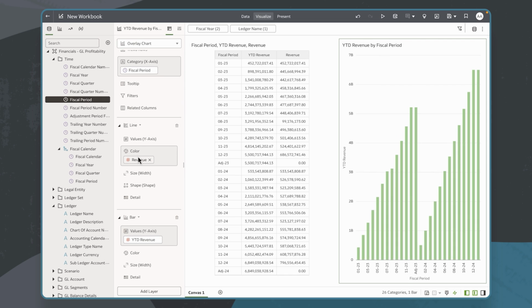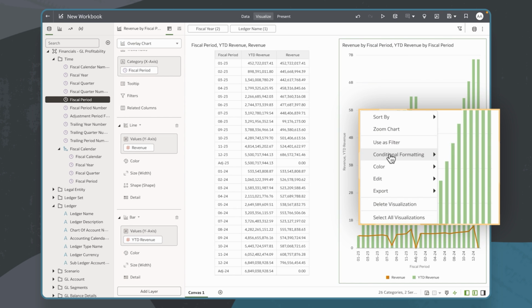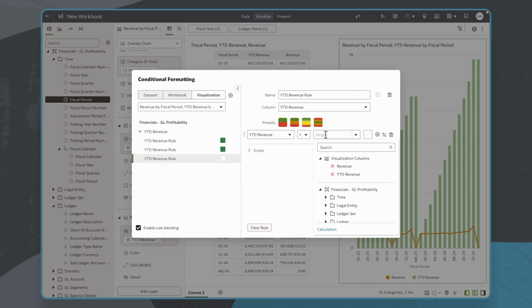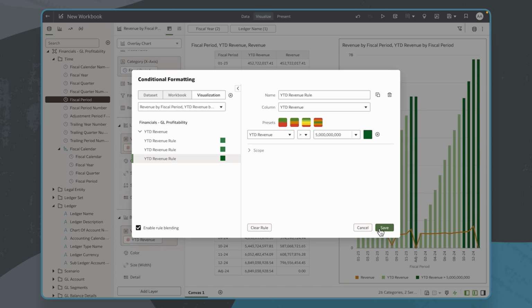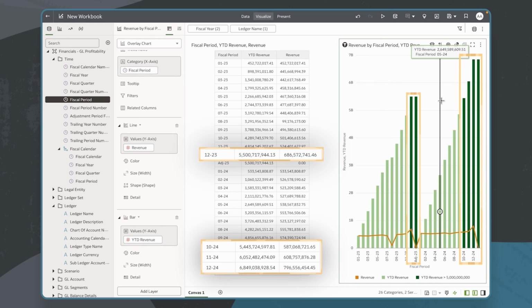Now that I have my charts ready, I'd like to add conditional formatting to highlight at which point the year-to-date revenue reaches $5 billion. I'll select the Manage Conditional Formatting Rules icon and select Year-to-Date Revenue column and set up the rule to apply a green color to any values above $5 billion. Then I'll click Save and also apply it to the table chart. Now I can see when my financial target of $5 billion was reached.